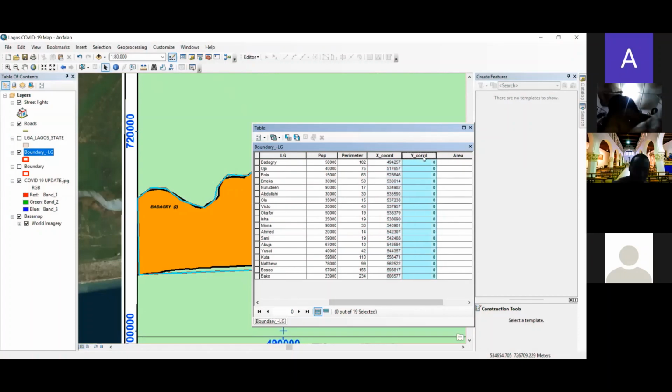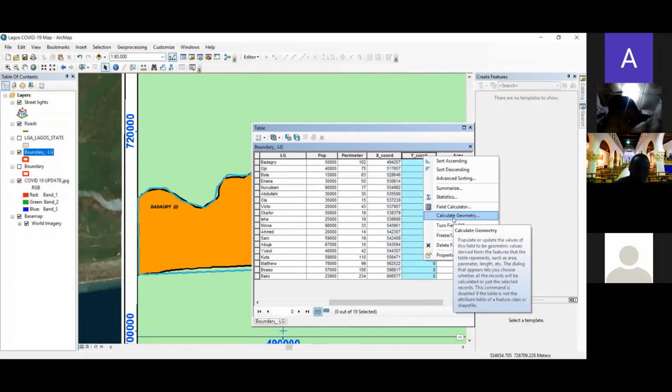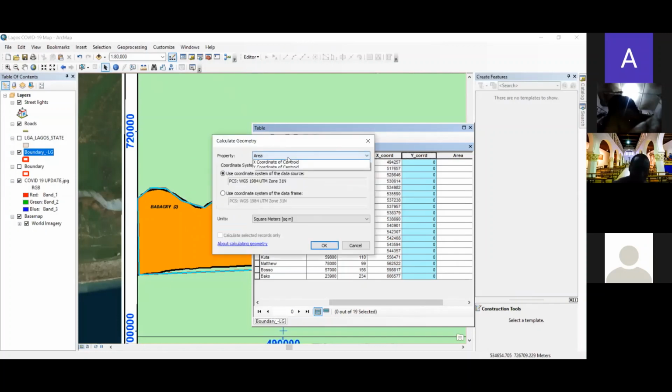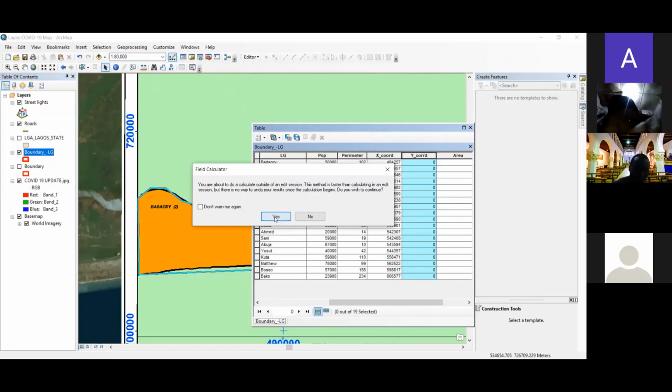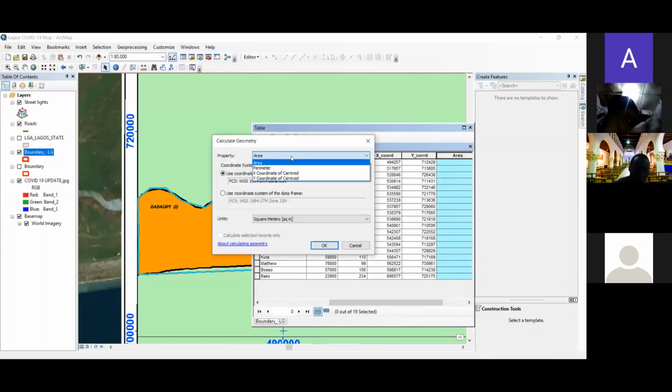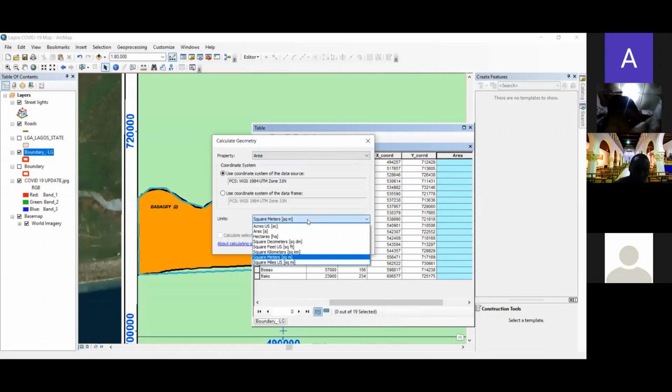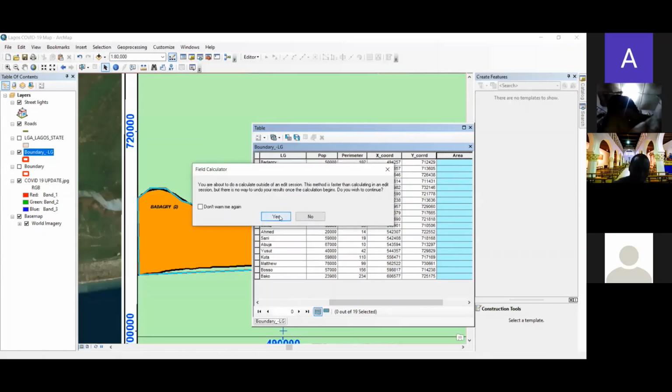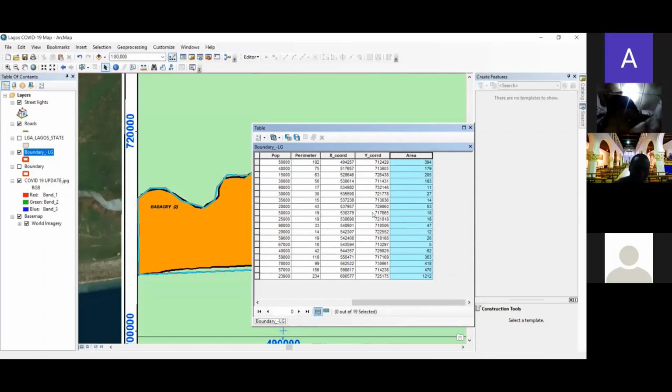So we do the same thing. Calculate geometry. Say yes. We need the Y coordinate in meters. Click yes. Then we need the area of each polygon. Same thing. Area in, let's also use square kilometers, but you can choose anything that you want to use. So it has computed the area of each of the polygons for all.